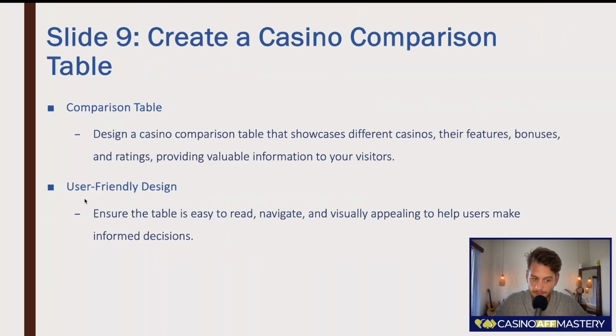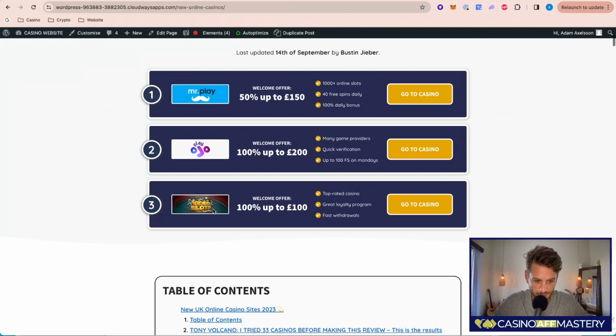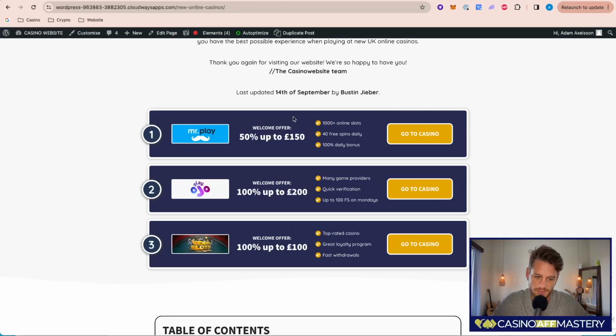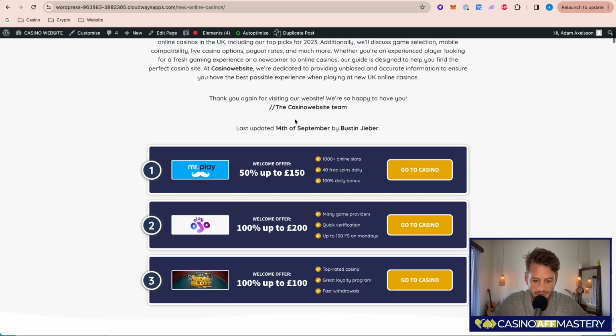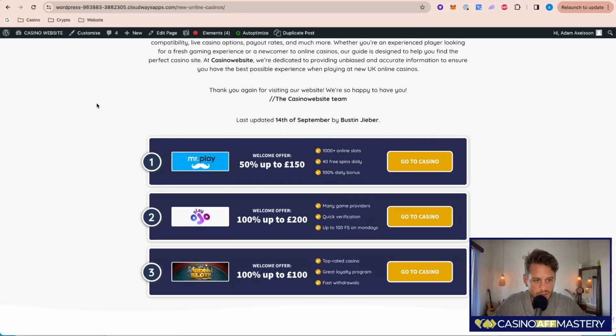And the 7th step, I guess we are at, this is like 9, but it's the 7th step, to create a comparison table. I mean, obviously this is totally optional, but for any affiliate website you go to, you're going to find in one way or another where they list the casinos. It's very important to have a good one from the start, so it's easy for you to remove and add casinos and change the orders for them.